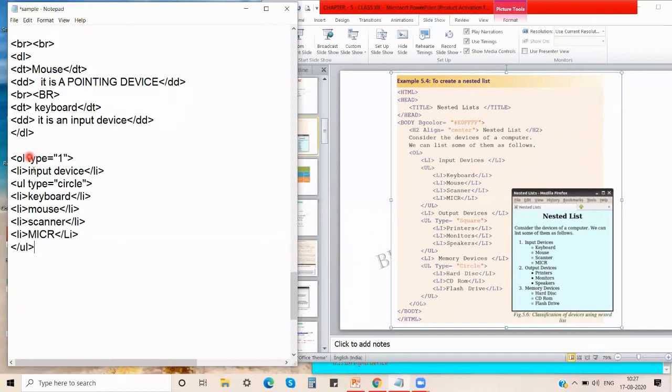Okay. So the next one, output device, will be the ordered list item. Output device will be an ordered list item. Okay, so here I'll come down, I'll just type LI and then type output device. Okay, and then I'll close my LI.